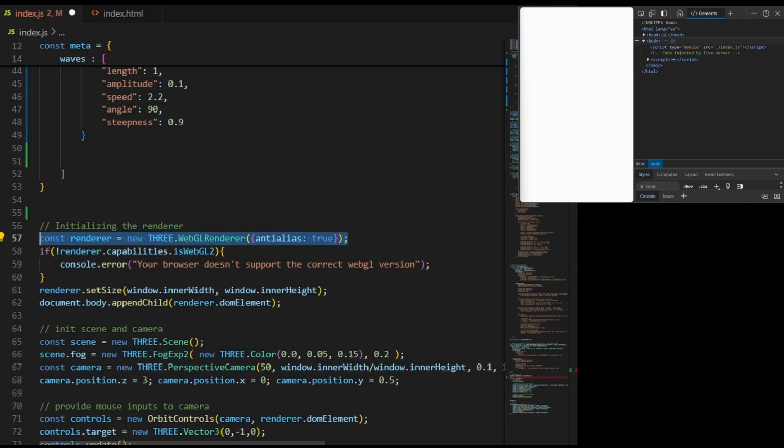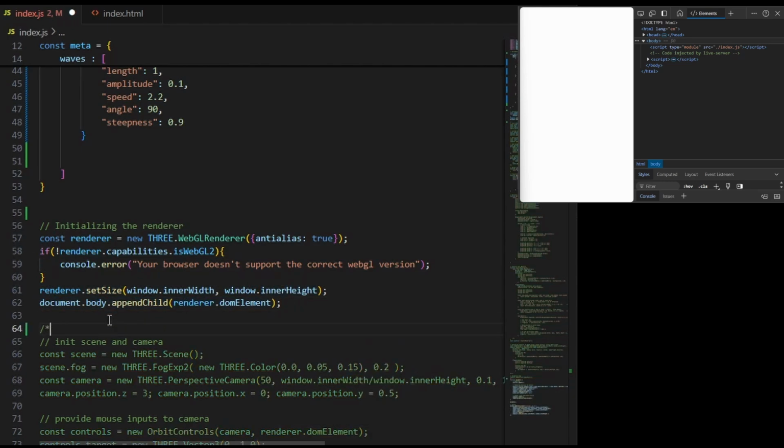This object allows us to draw scenes, then check if the browser supports WebGL2. Note that the renderer under the hood creates a canvas HTML element. So we can resize the canvas using the setSize method, passing the window width and height, and then after that we add the canvas to our HTML page by using the appendChild method. And as you can see in the browser, our canvas is added to the HTML page.